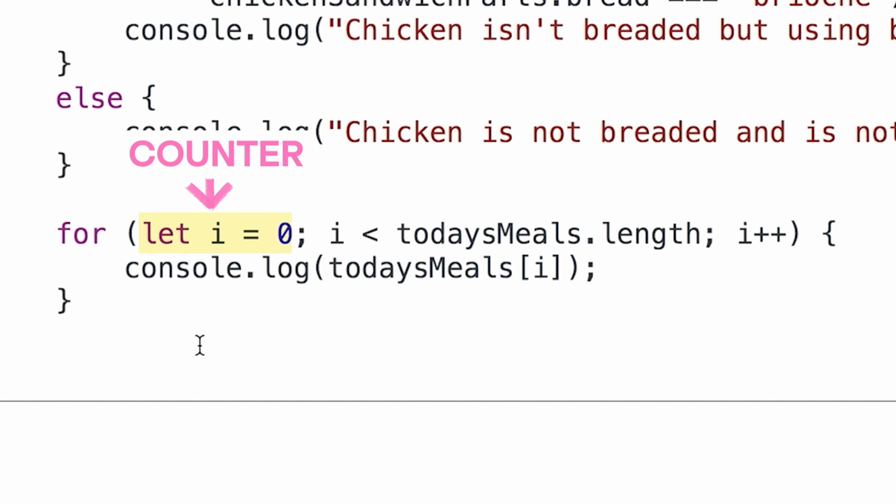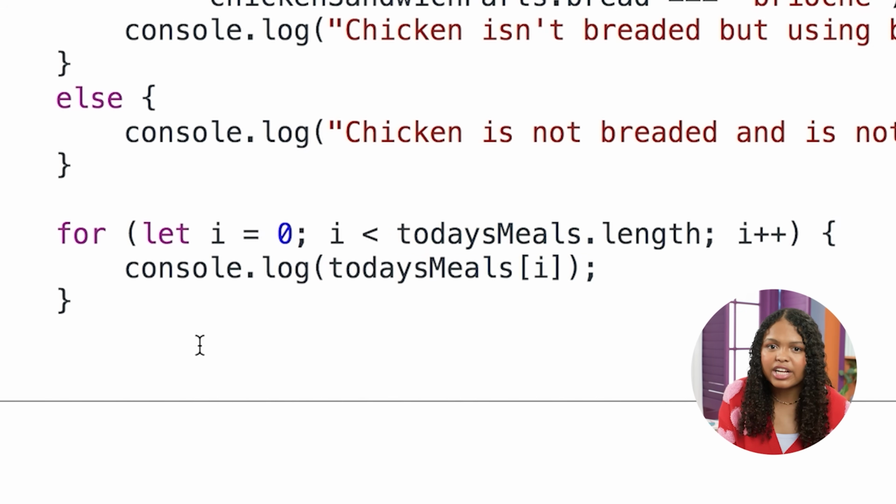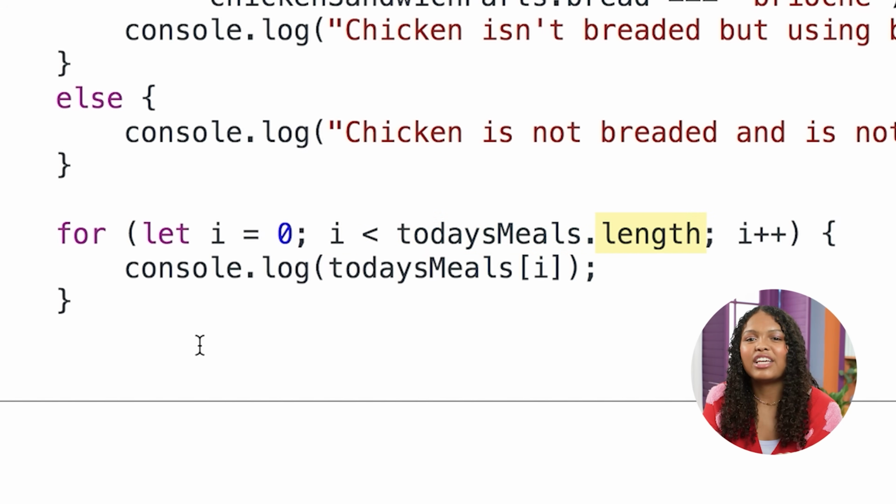The first part is declaring our counter. See the word let here? It's making a variable here, and we're calling it i, short for index. We'll set it to 0 because we're going to go through our today's meals array, and remember, indices in arrays always start at 0. Next, we set the condition for how we continue looping. As long as i is less than today's meals array length, we'll loop. Length is a key for all JavaScript arrays that tells us how many values are in the array.